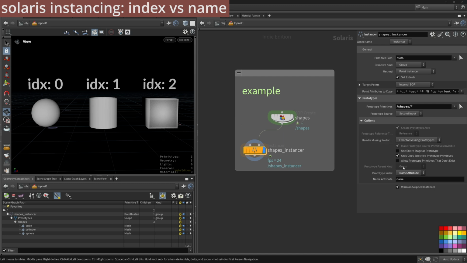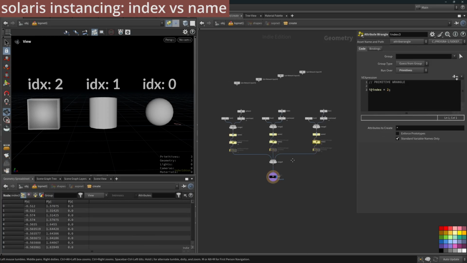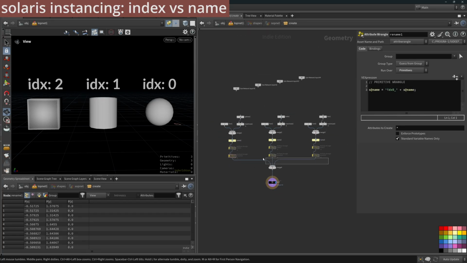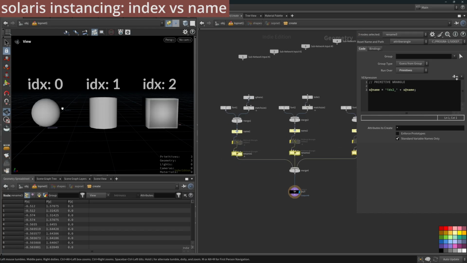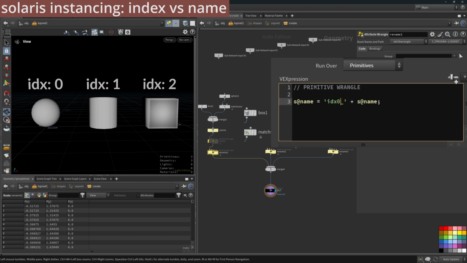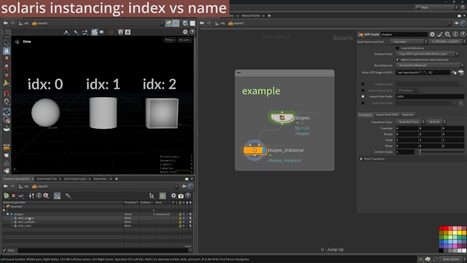In fact, if I set my shape instancer back to index attribute and pin the Solaris viewport, inside my SOP create, I can remove the index attribute entirely, bypassing it, and it will make no difference because, as I said, the Solaris instancer is not using this index attribute. So I could do something like rename each of my shapes if I unbypass these 3 renames here. And then it would change to be in the correct order because I've specifically named them index 0 underscore, index 1 underscore, index 2 underscore, which causes them to be ordered in the correct order alphabetically.